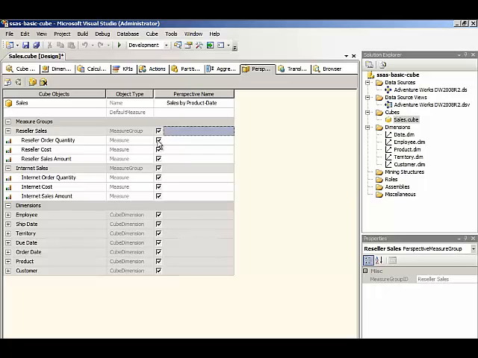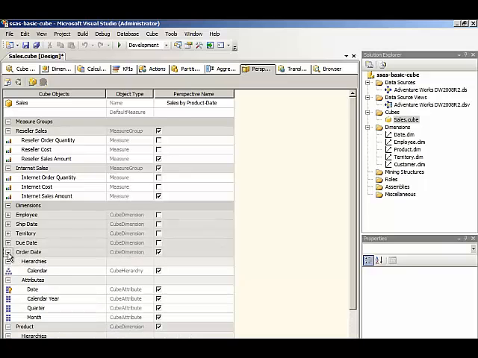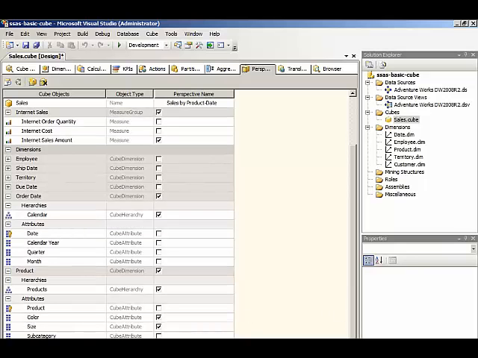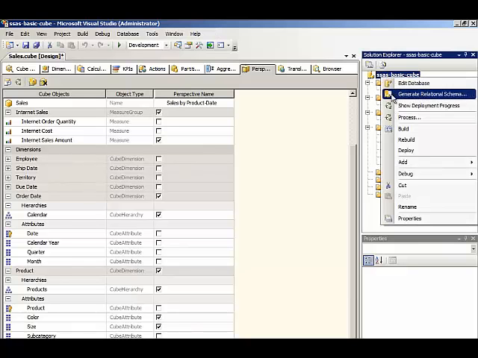So for example, if I don't want to include order quantity and cost, I can just remove the selection there, or internet order quantity and internet cost, remove those. And then I can remove entire dimensions just by clearing the checkbox here. When I expand an individual dimension, I can see the various hierarchies as well as the individual attributes, and so I can choose to include only certain hierarchies or only certain attributes, like so.